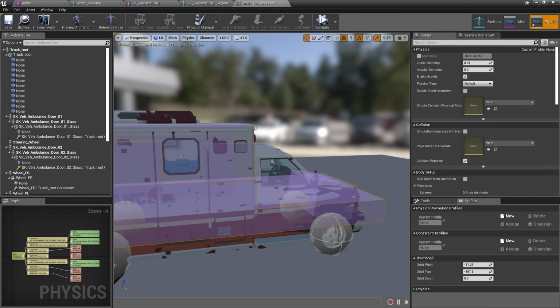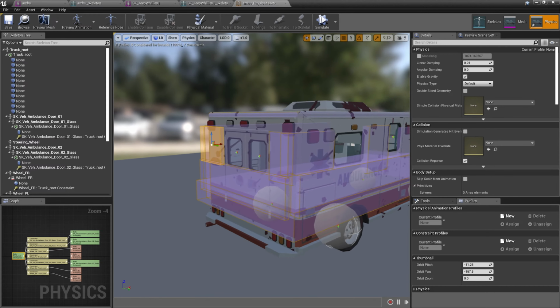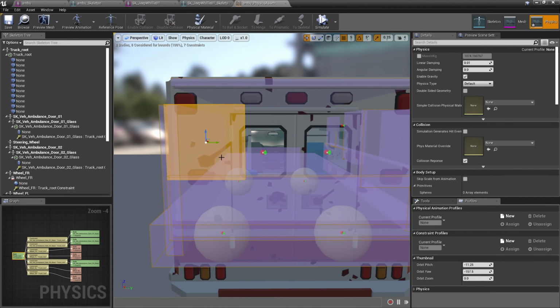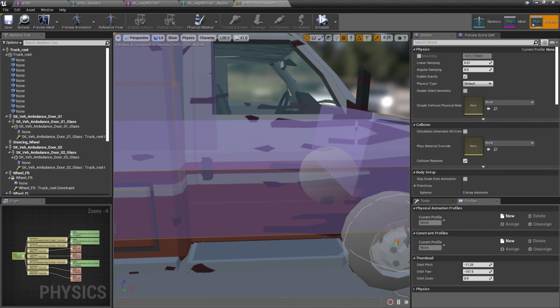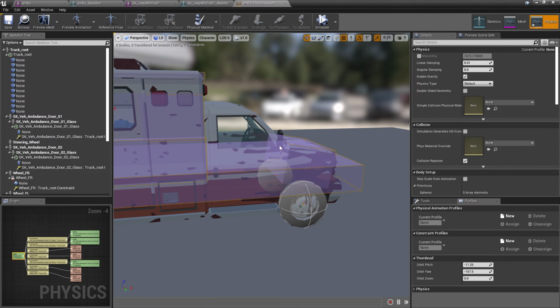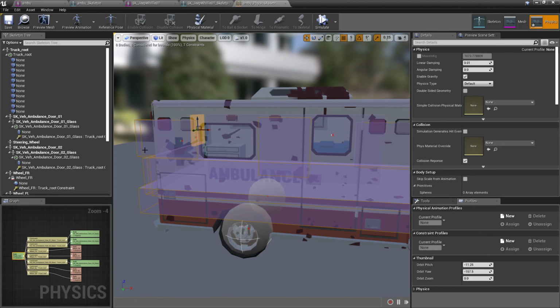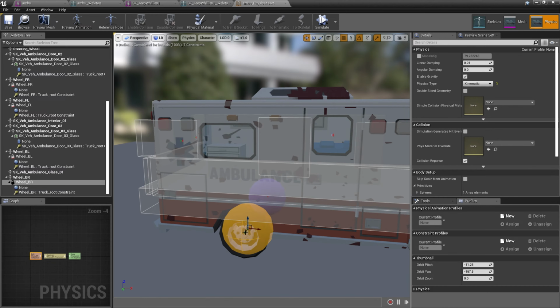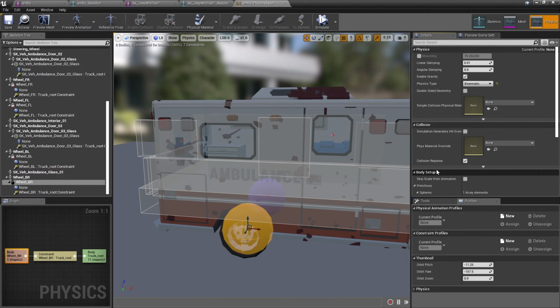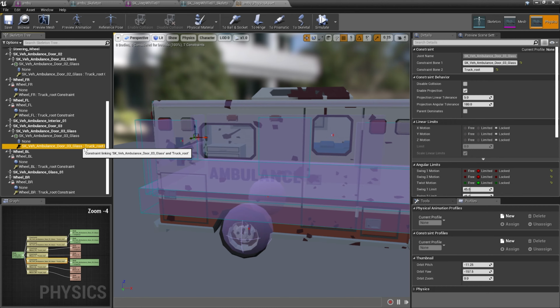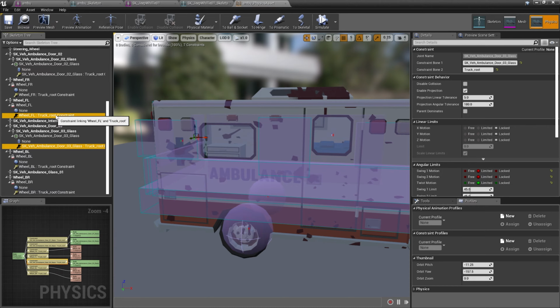Now this is by no means perfect, but I think good enough for demonstration purposes. So people should still be able to shoot through these windows, and the driver shouldn't be impeded by the volume, so they should be able to shoot out. So that's done. We need to make sure that the constraints are free.